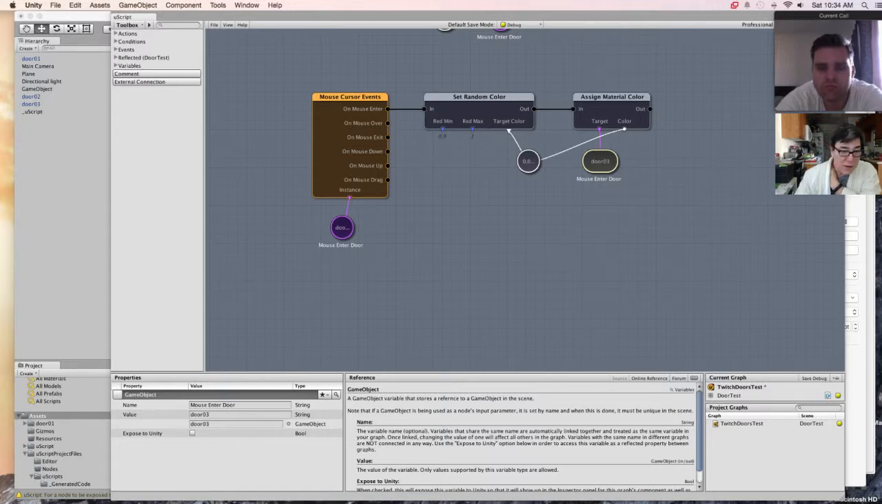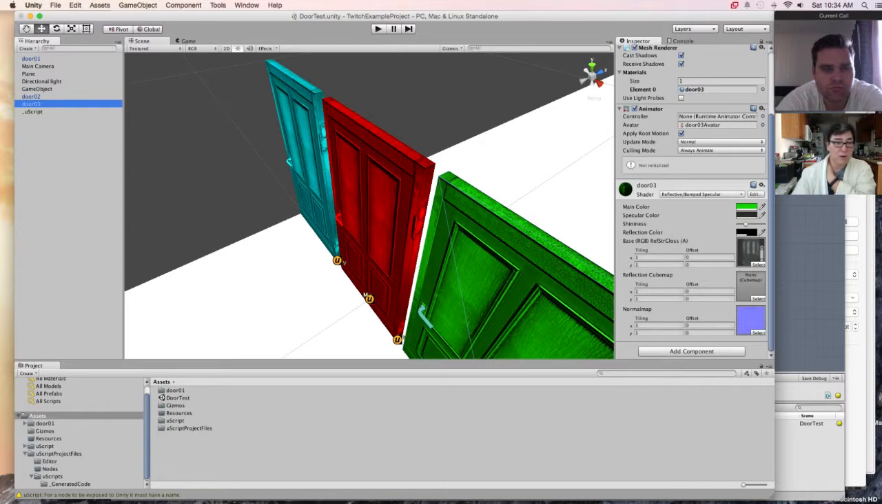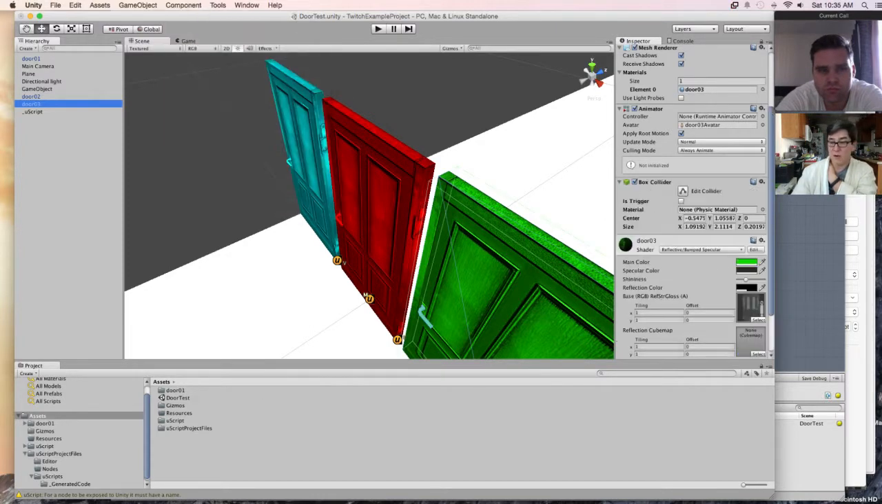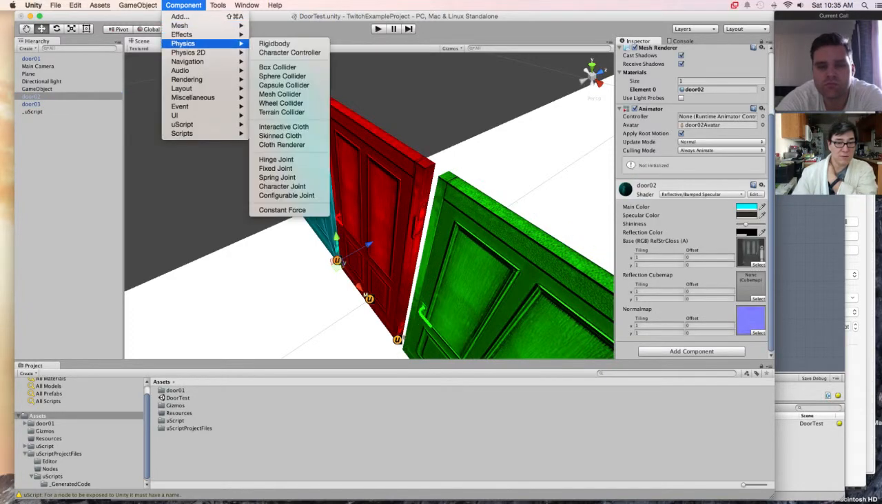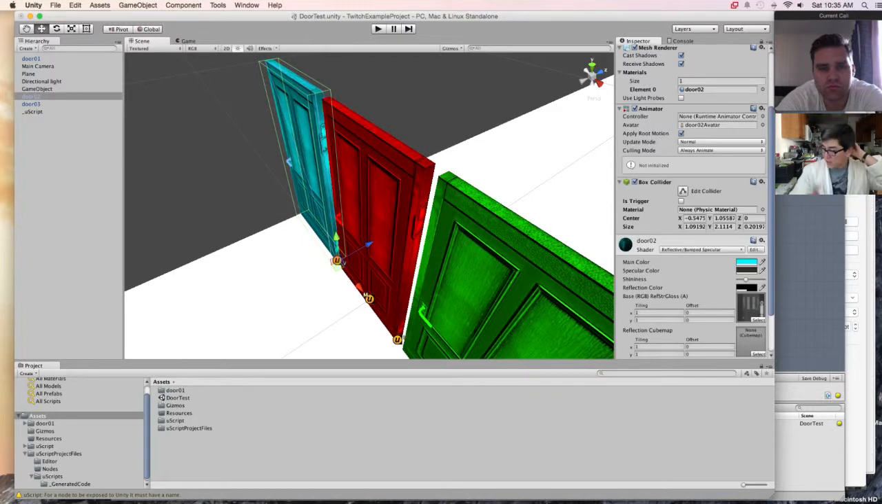Okay. Now, we have to go back to door 3 before we have another bug and make sure that we add a box collider, because remember, we only added it to door 1. And we might as well do that to door 2 as well. This is actually going to be kind of moot later, but let's make sure that our model of thought is working how we want it to work.